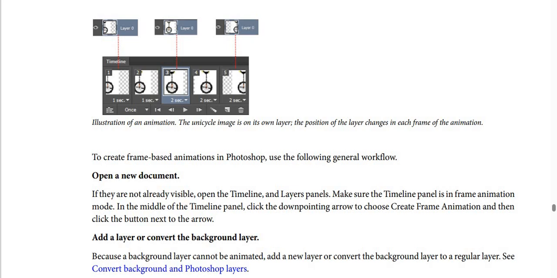If they are not already visible, open the timeline and layers panel and make sure that the timeline panel is in frame animation mode. In the middle of the timeline panel, click the down-pointing arrow to choose create frame animation, and then click the button next to the arrow.